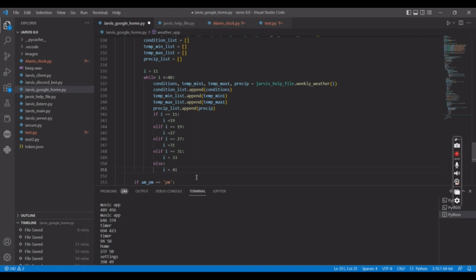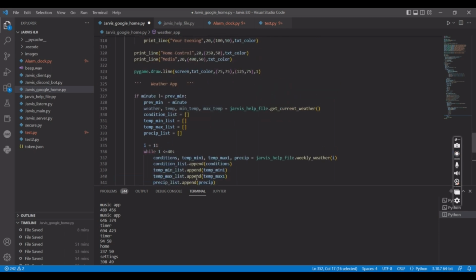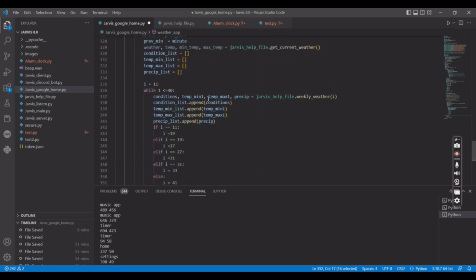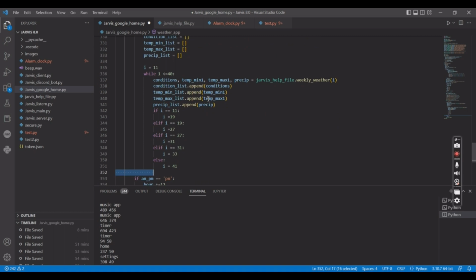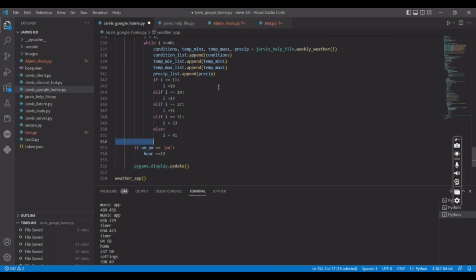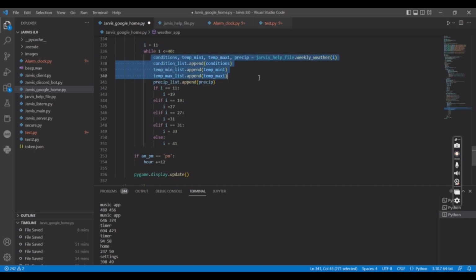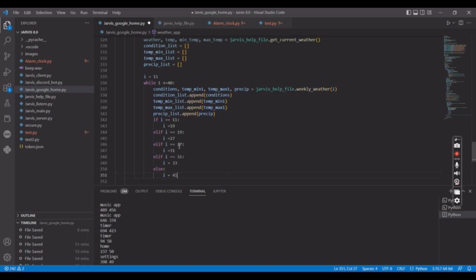Alright, so all it's going to do is set all the values inside the list equal to what day of the list. So it's going to pass in 11, which is the 11th value, which is the day, and it's going to return these. And then it's going to append each of those conditions to a list. It's going to change it to the second day, then third, fourth, fifth, and then break out.